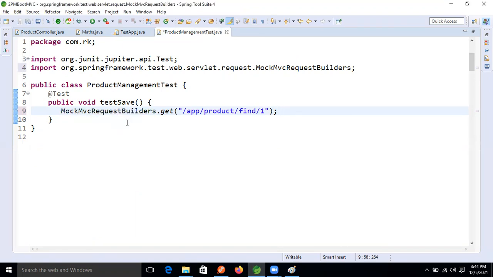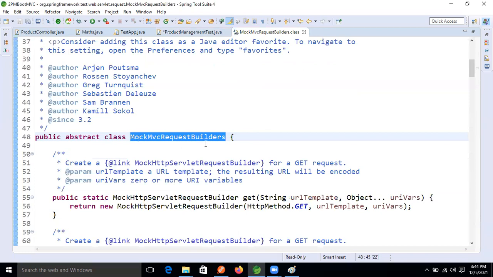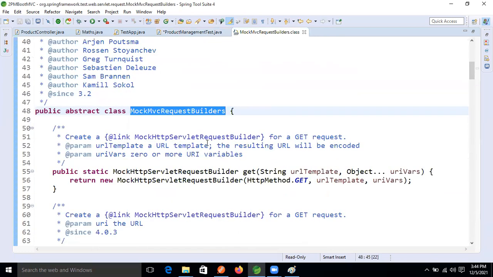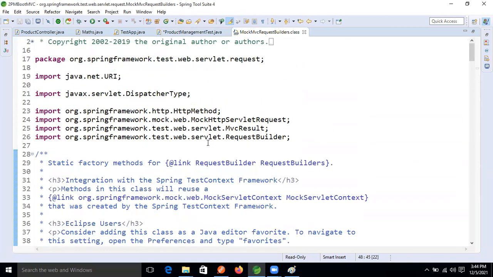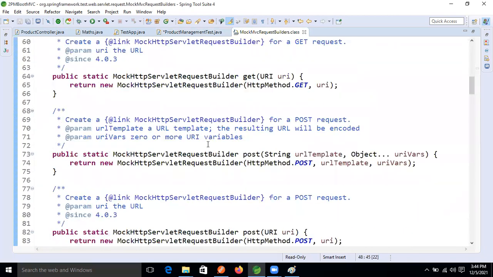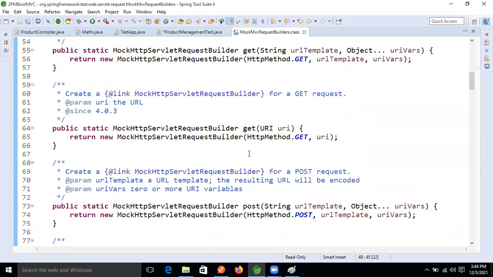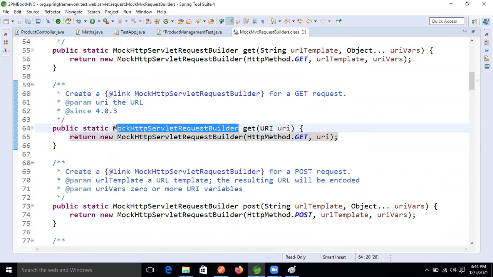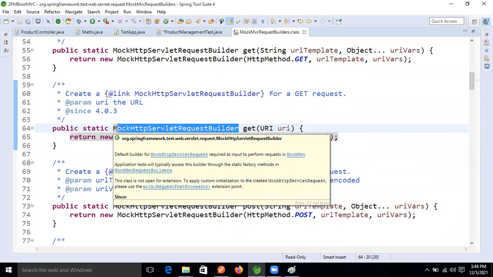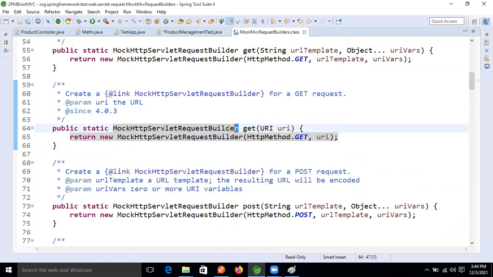Let's see the declaration. It will return an abstract class, MockHttpServletRequestBuilder. One minute, guys. See, the MockMvc get method's return type is MockHttpServletRequestBuilder or not? Come on. Request builder. So yes.